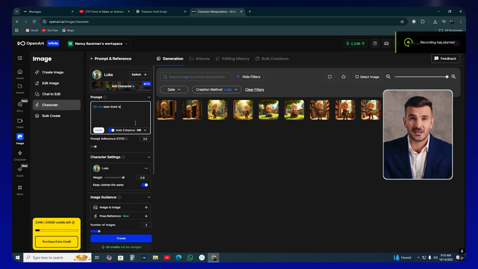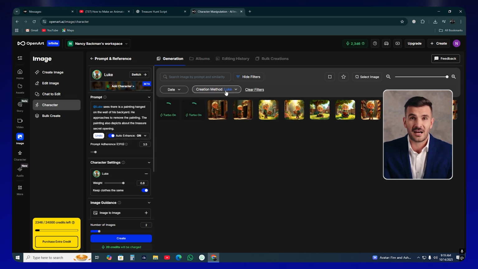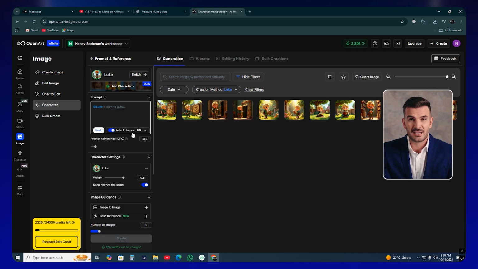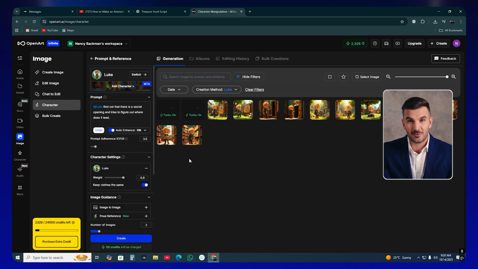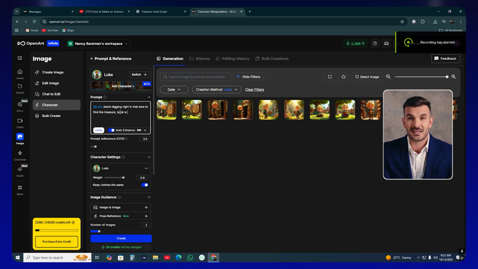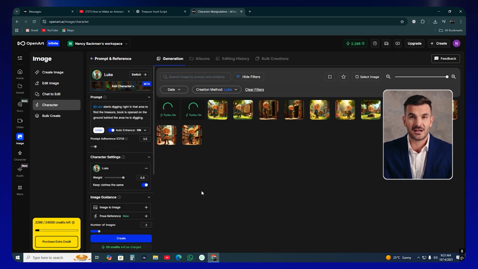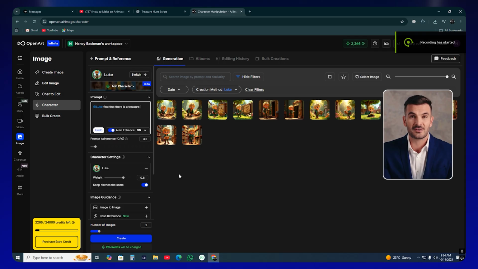Then I create another scene. Luke sees there is a painting hanging on the wall of his backyard. He approaches to remove the painting. The painting also depicts the treasure's secret opening. Next, I describe the discovery scene. Luke finds out there is a secret opening and tries to figure out where it leads. After that, I will build the digging scene. Luke starts digging the area to find the treasure. The book is opened on the ground behind the area he is digging. Finally, I create the ending. Luke finds that there is a small treasure box hidden in the ground. The treasure box is a wooden box with a gemstone lock on it.